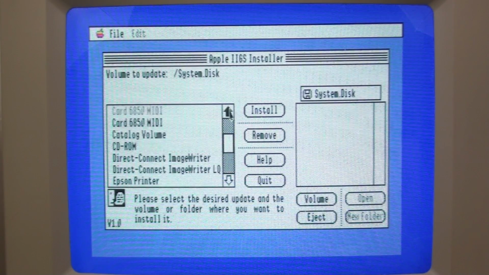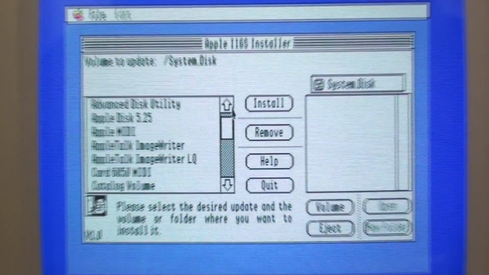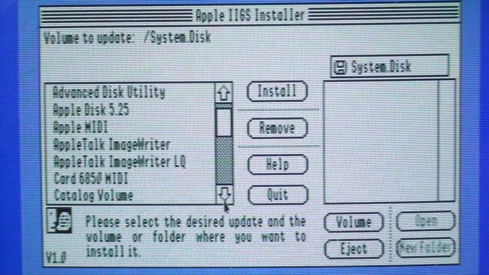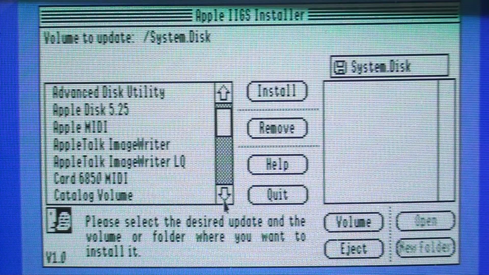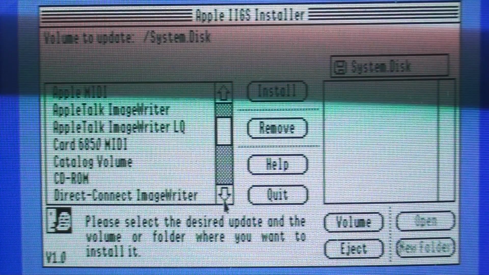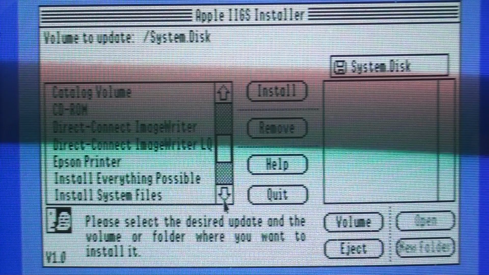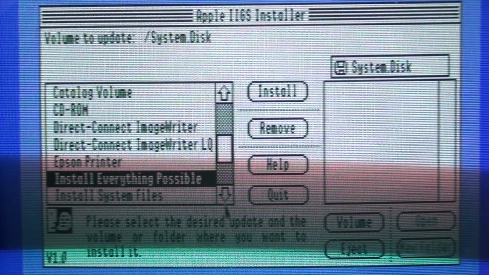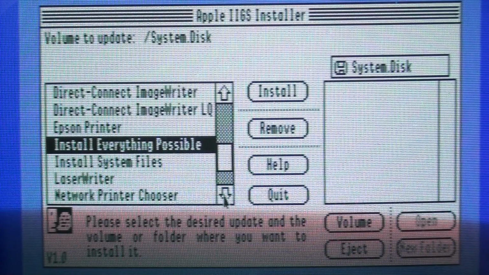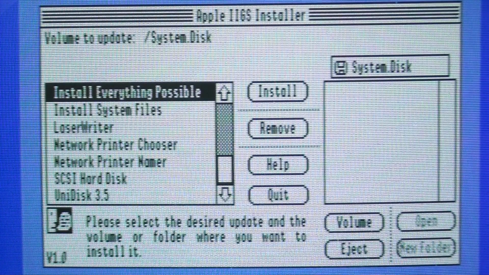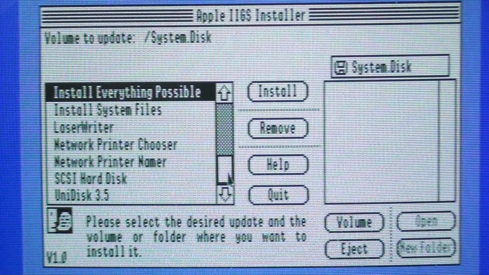Apple disk. Okay, well this is interesting. Apple disk 5.25 or 3.5. Apple MIDI. AppleTalk ImageWriter. ImageWriter LQ. Cord 6850 MIDI. CD-ROM. Direct Connect ImageWriter, Epson printer, install everything possible. Install system files, LaserWriter, Network Printer Chooser, Network Printer Namer, SCSI hard disk, and UniDisk. Please select the desired update and the volume or folder where you want to install it.